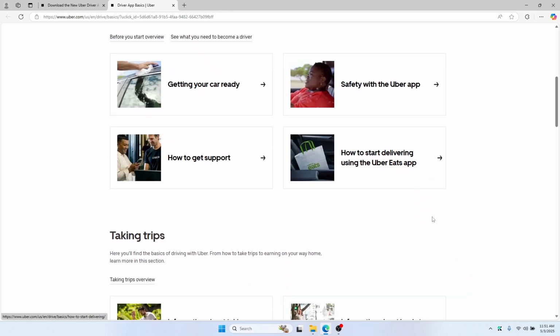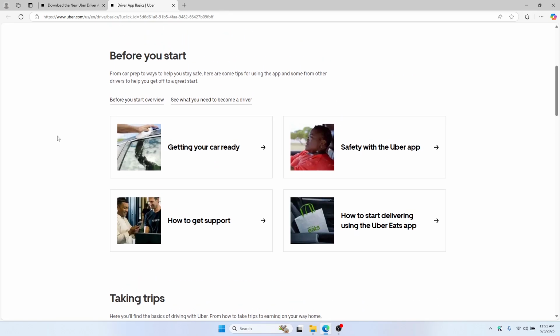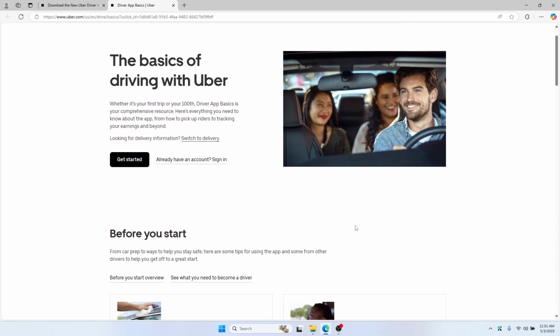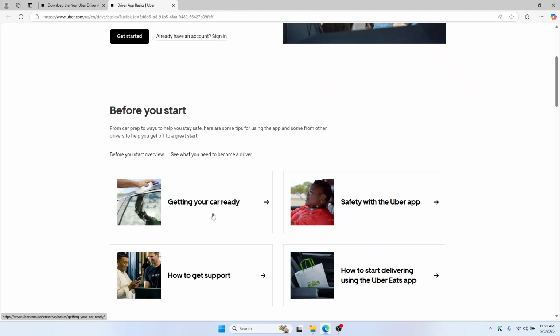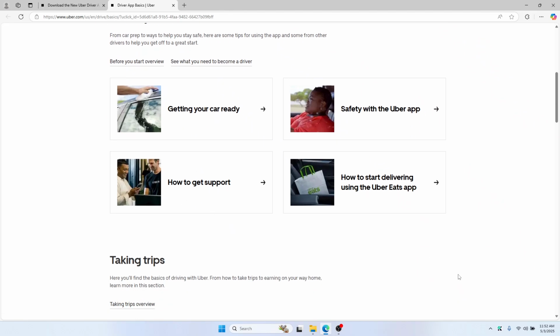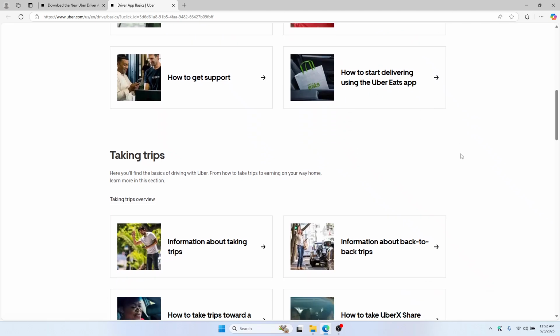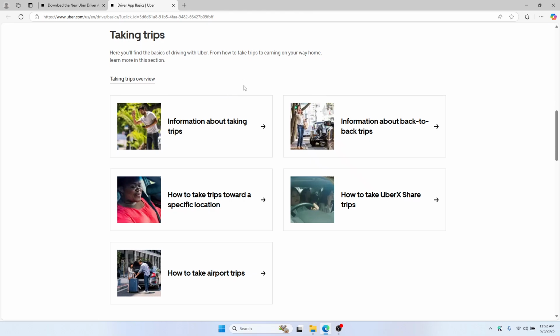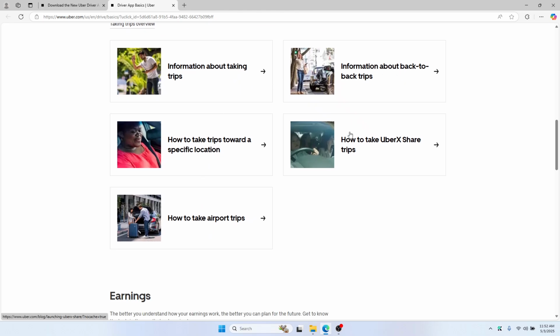And if you want more tips on Uber, you can find them by going to this link here, and it has all the basics of driving with Uber. You can find everything you need, like getting a car ready, safety with the Uber app, and how you can get support, also for Uber Eats if you want to deliver, right? And if you want to start taking trips, you can just click any of the links here, and it has all the necessary details.